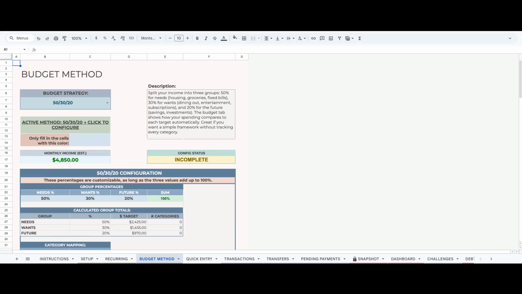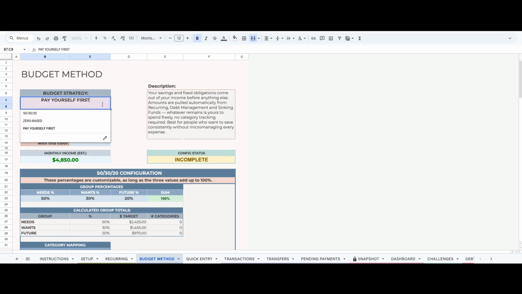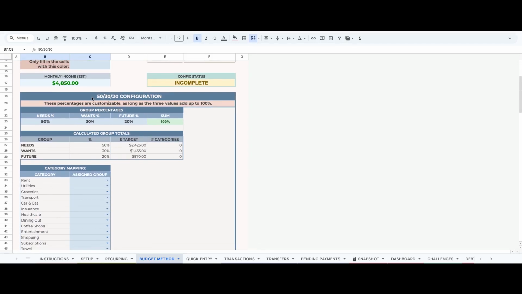Budget method. This is optional. The spreadsheet works fully without it. Use the drop-down to pick a strategy: 50/30/20, zero-based, or pay yourself first. Then click the Active Method link to jump to its configuration. Only fill in the cells with the highlighted color.